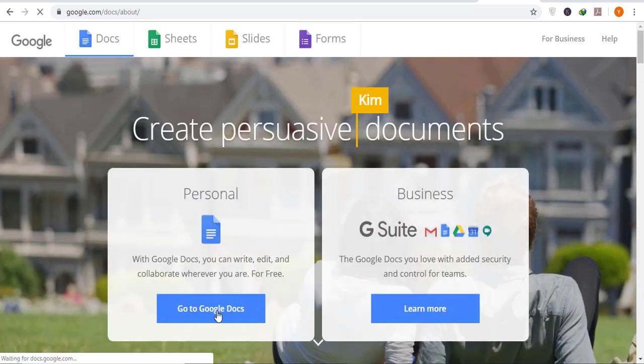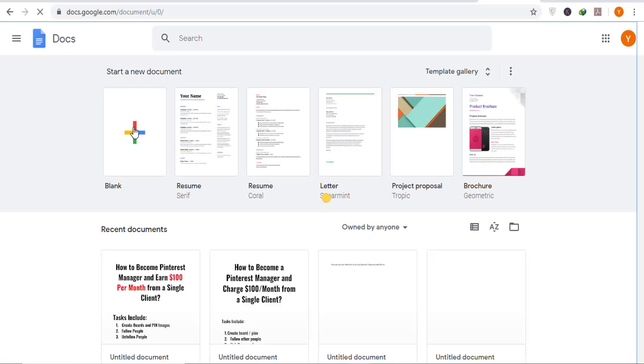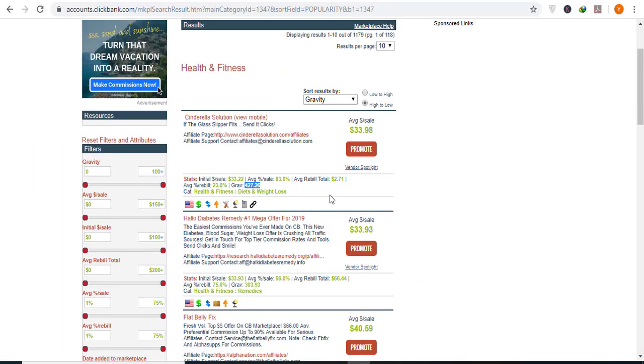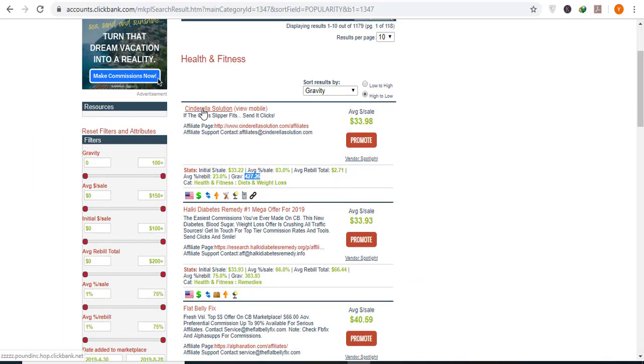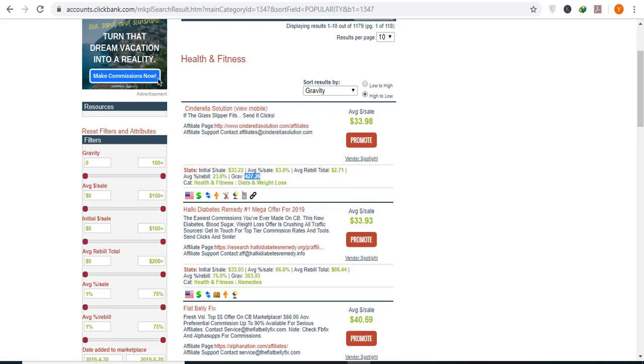Click on go to Google Docs. Click on blank. Now you have opened up that Google document. Now let's move to our affiliate marketplace, and let's suppose I open up that sales page, that landing page, Cinderella solution, and look at whether its landing page is built professionally or it is just garbage.